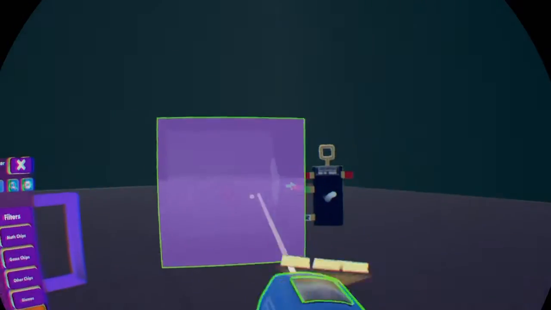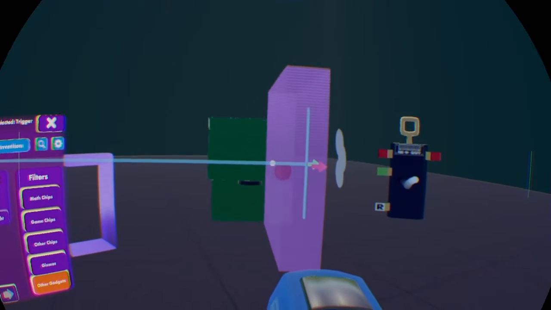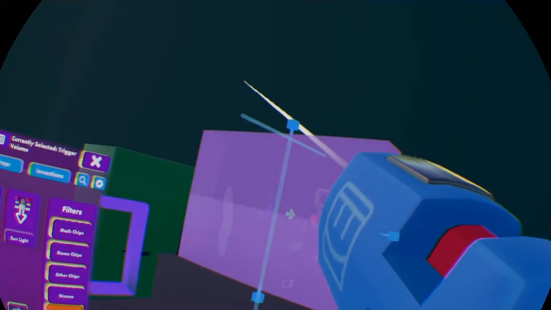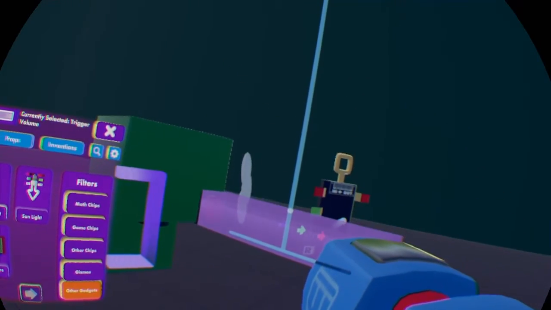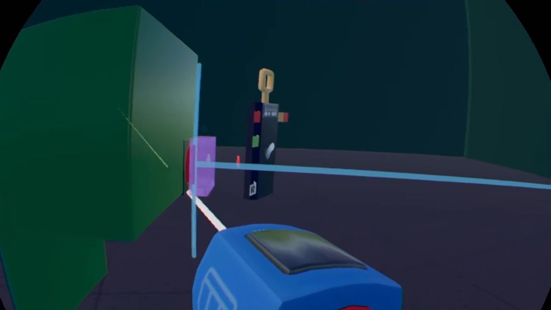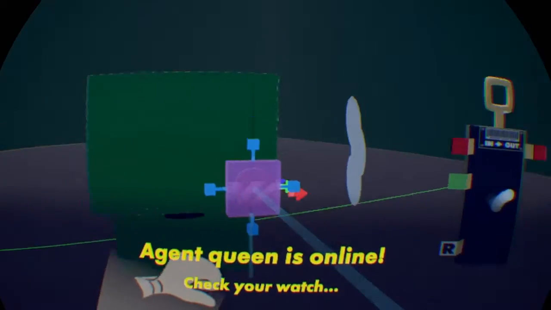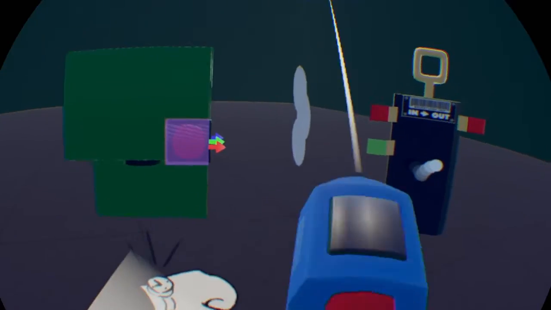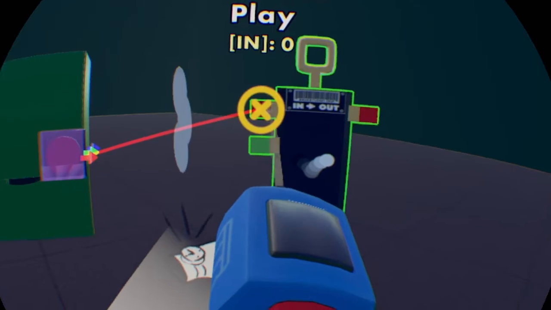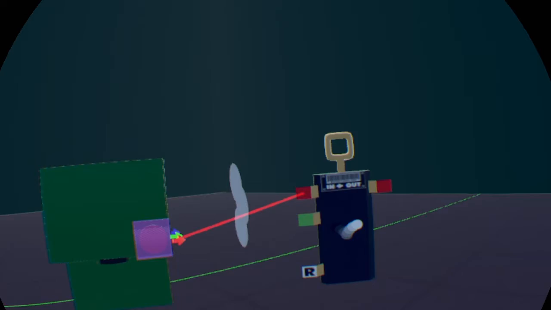So then what you do, you go into manipulate, you shrink it down to the size of the button, like so, and then you can shrink it down to here, which is where the button is. So once you've done that, you've got that set. Then you want to wire the red to the red. So now you've got that all set up, you don't need to set it up later.